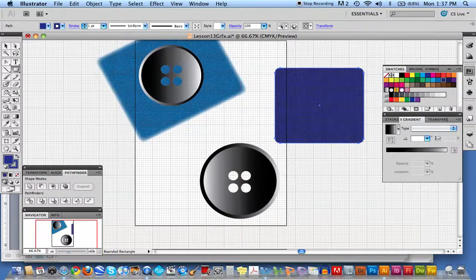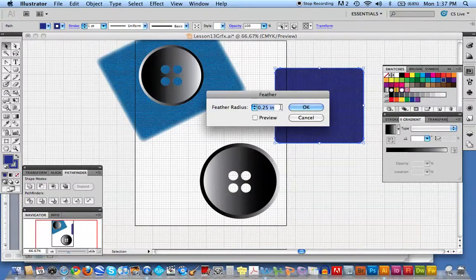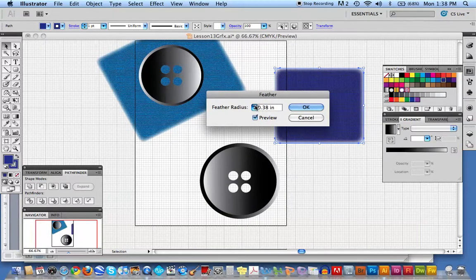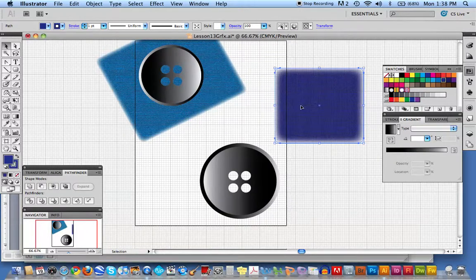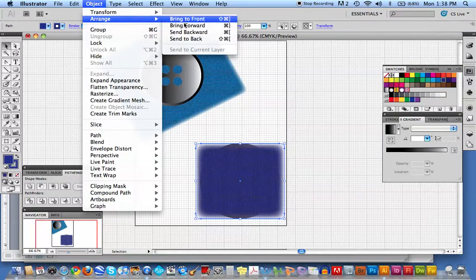And then if you want it to have these soft edges, then you want to select that object again. Go up to Effect, Stylize, and Feather, and you can soften or feather the edge of this object. You can click Preview if you want to see what it looks like. It does take some time to render, depending on how soft you want that. Click OK, and that object can go underneath here. If it's not already under, you go to Object, Arrange, Send to Back.